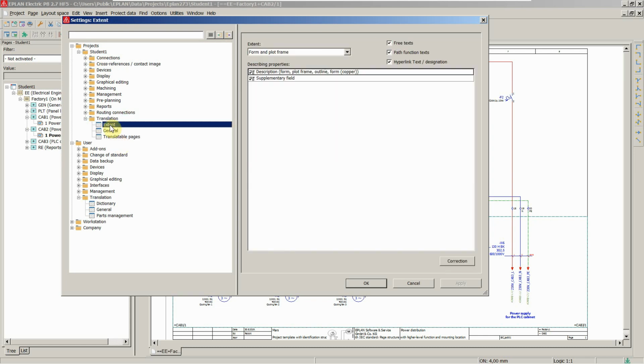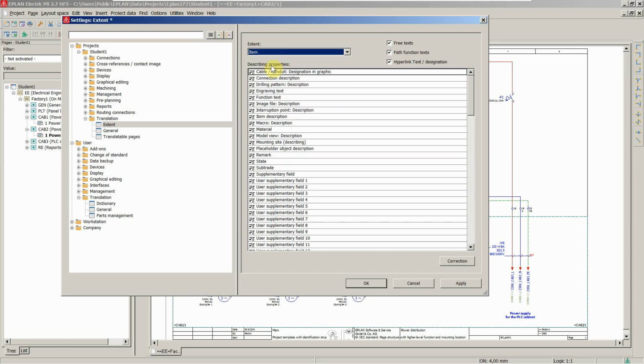Translation, extent, different categories. Now you can set it up according to your need for all of those categories. Let's just go quickly through them. Form and plot frame, supplementary field, items, function text. For example, when you have a device and you enter something in the function text, that one should also be translated.